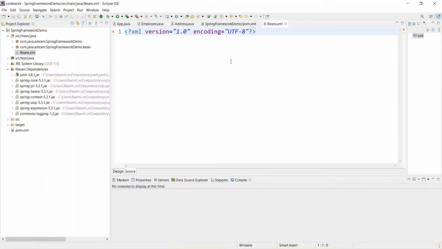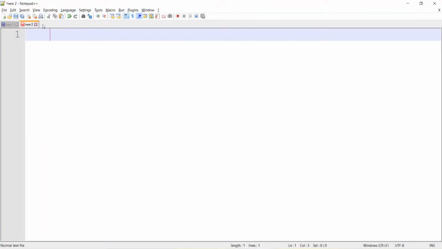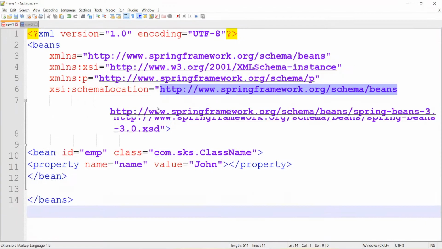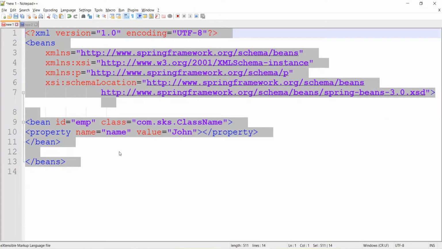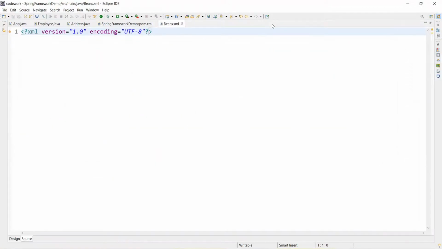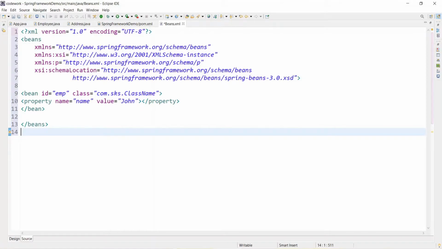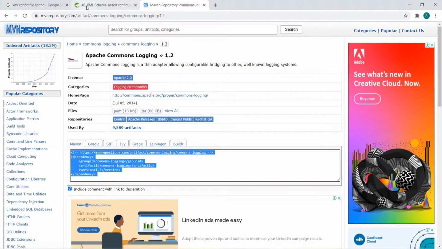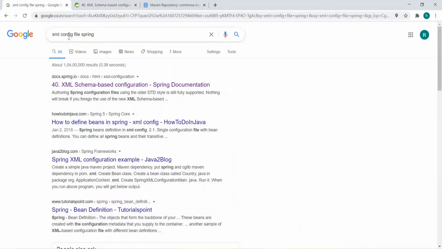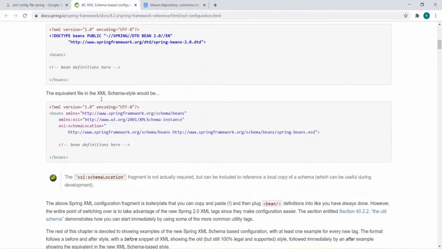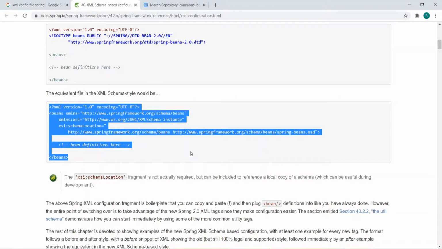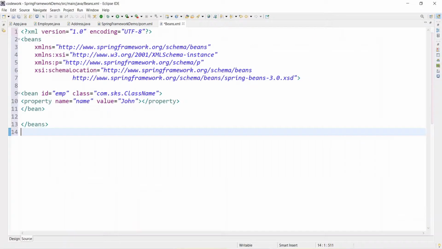Let's double click bin.xml, yeah, here, right? So how do you need to do this? If you see here, I have prepared this bin.xml just for demo purposes. Let me copy this, Control C, and put it over there. You can get this from Google: type xml config file spring, and go to the docs.spring.io Spring website, and from here you can select this xml file and copy it into the bin.xml, right?